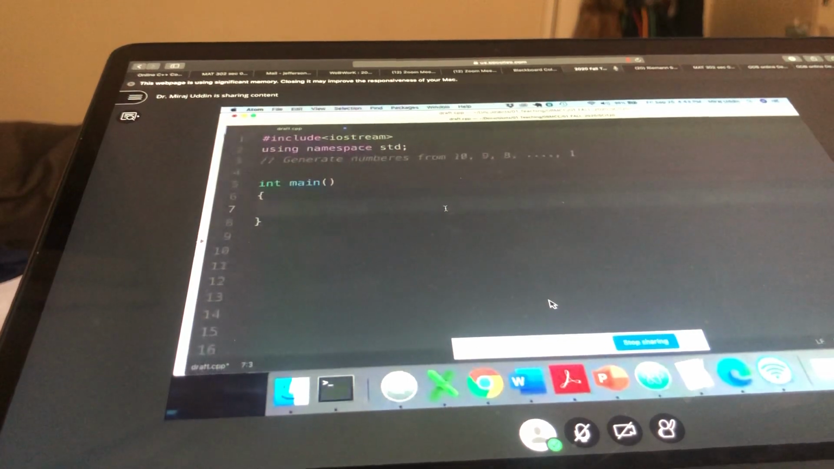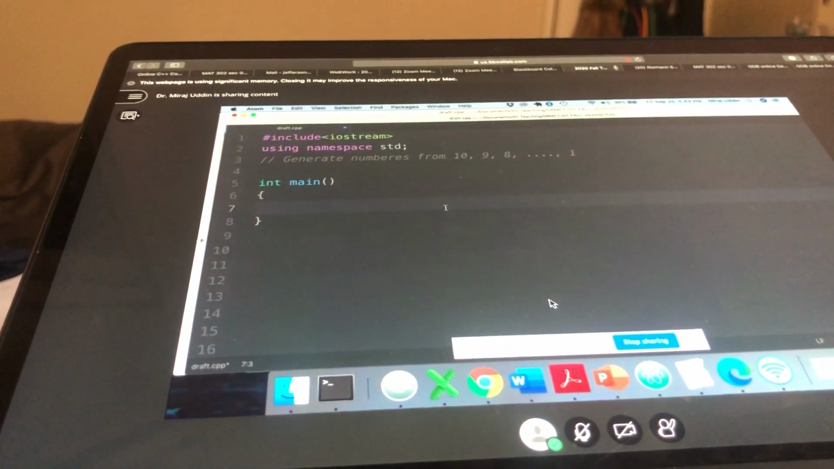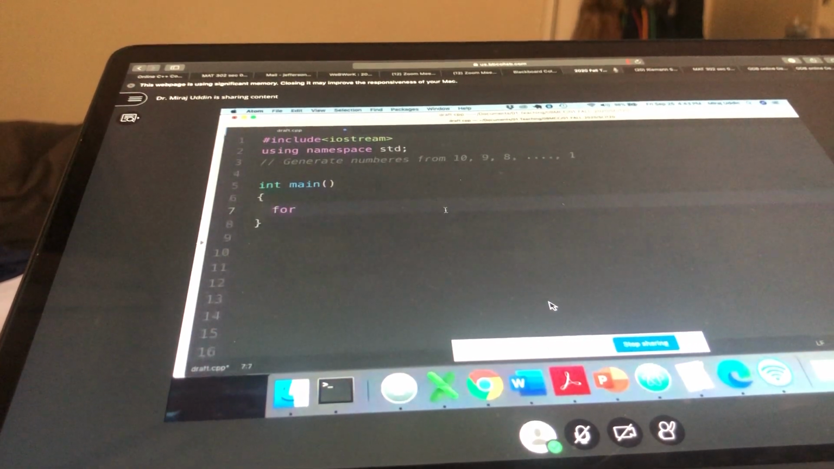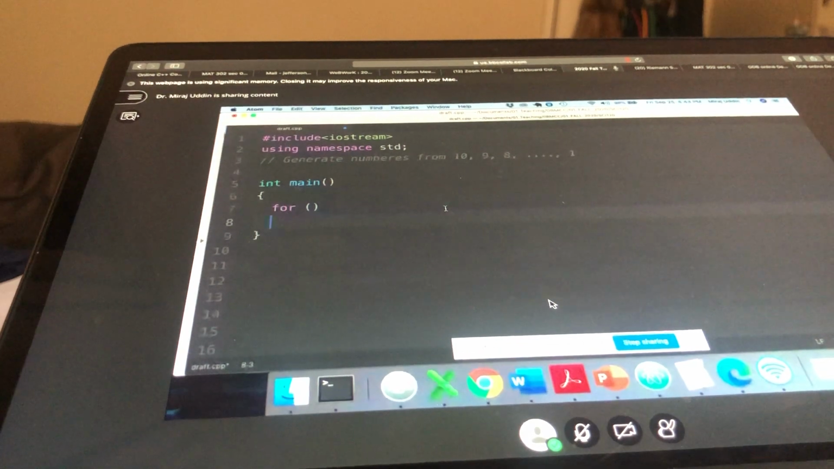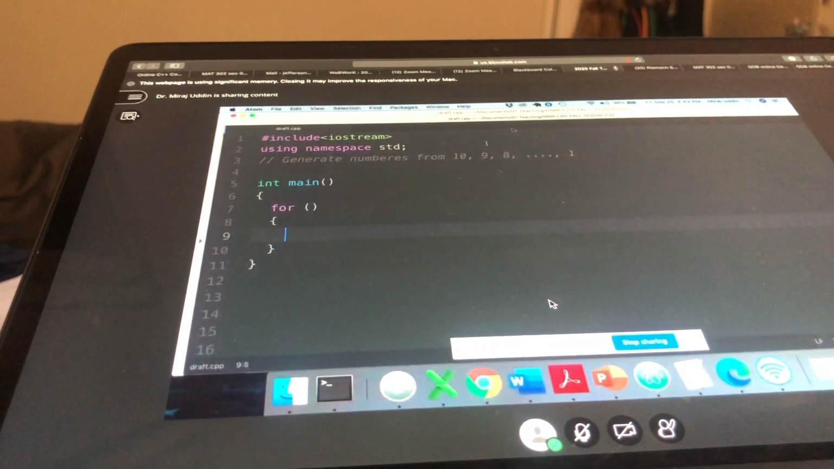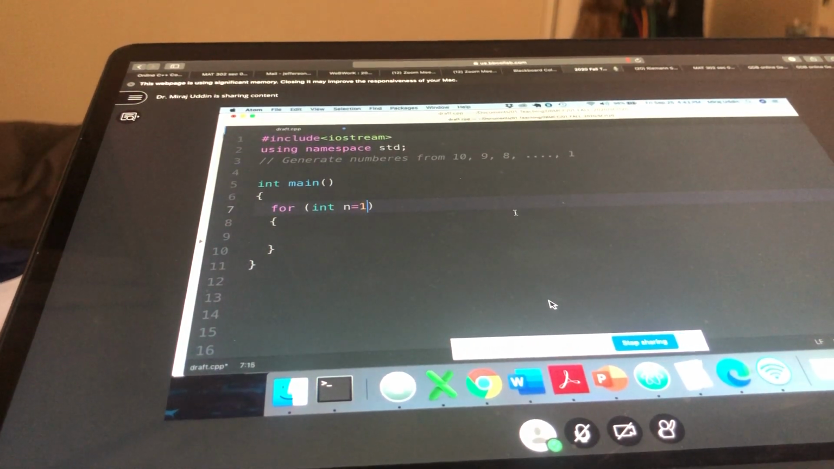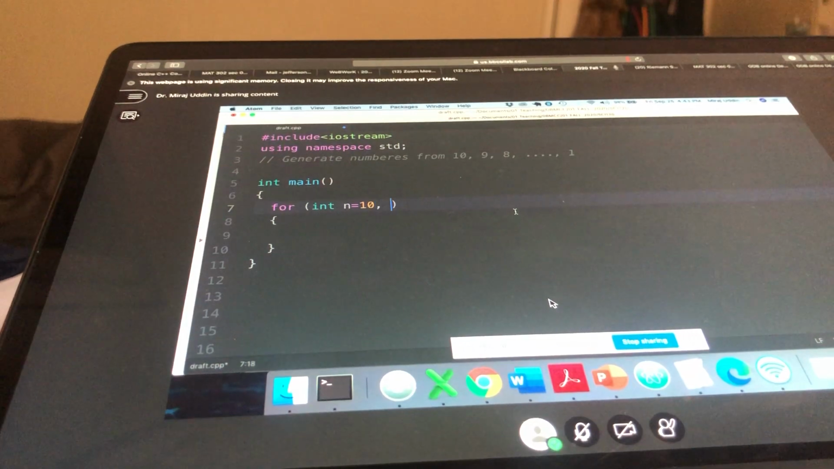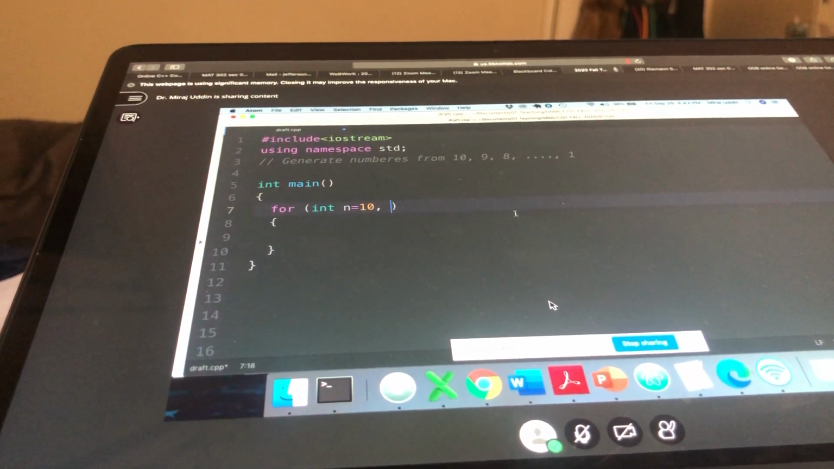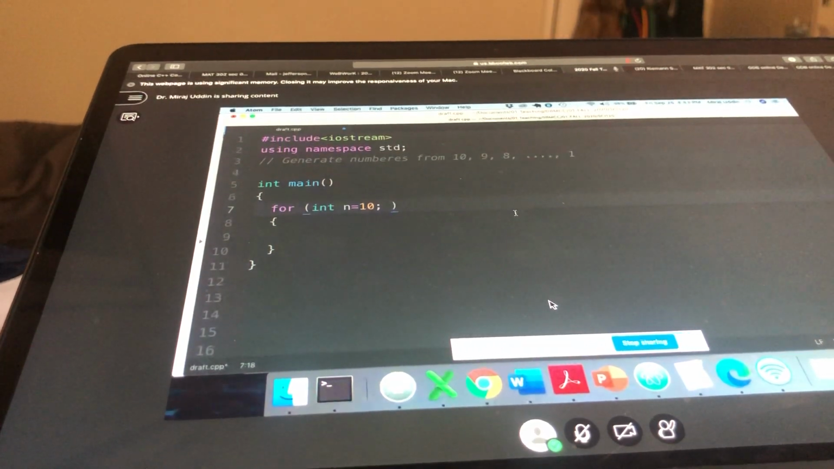So if we want to set up a loop for this, we need to start with a loop like this. The first number is going to be 10. Okay. What could be the next condition? Somebody can tell me?